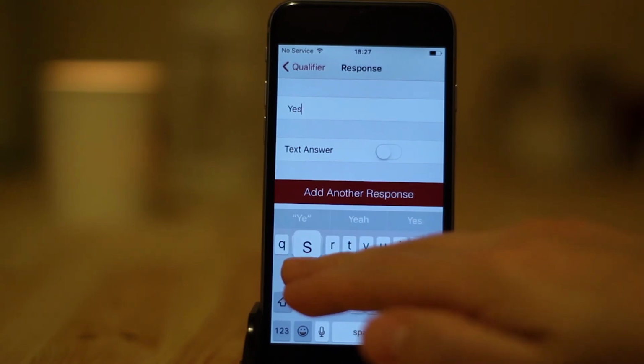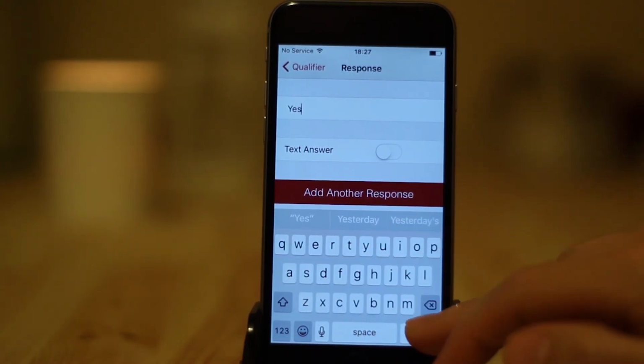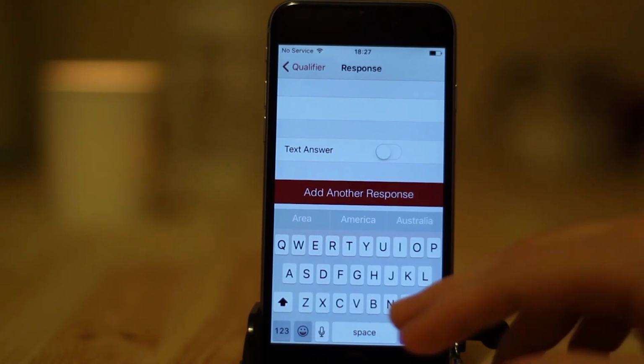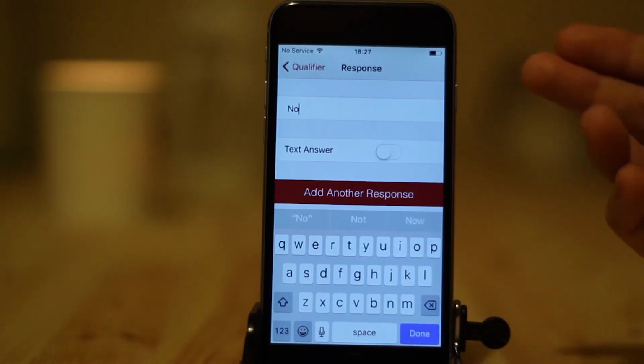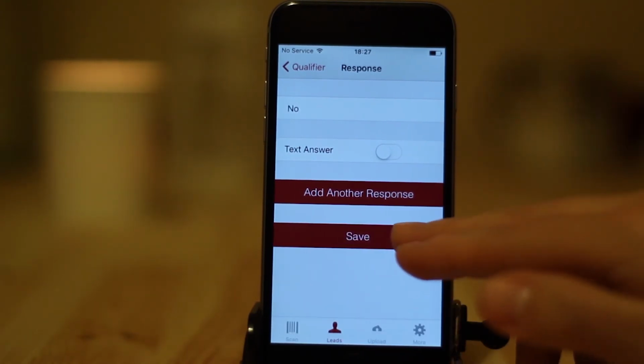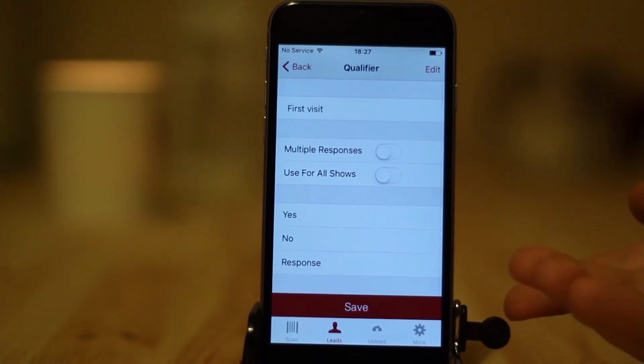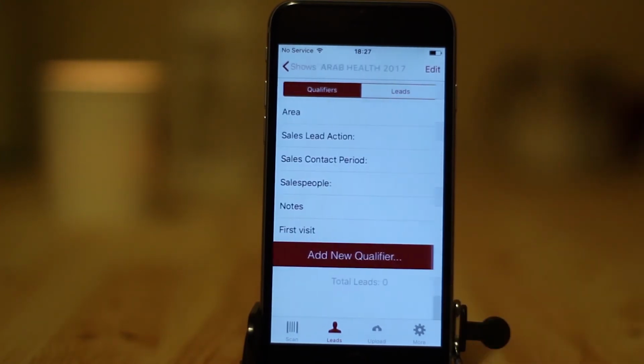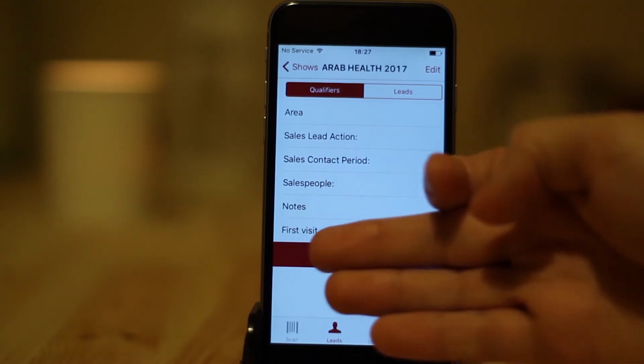For this example, we will enter yes or no as our responses. Click Add and add a new response, and once you have finished entering your responses, click on the Save button. The new qualifier is ready. Click Save to see how your new qualifier has been successfully added to the list.